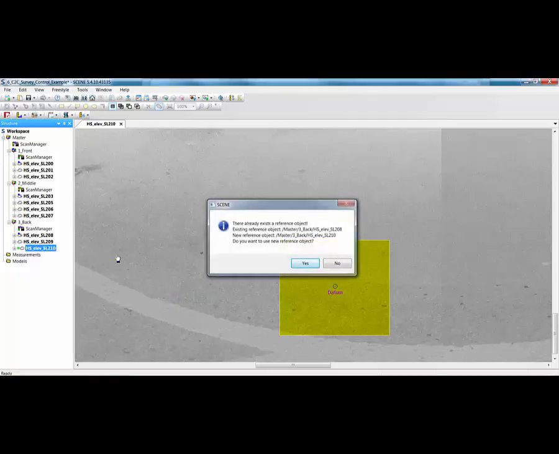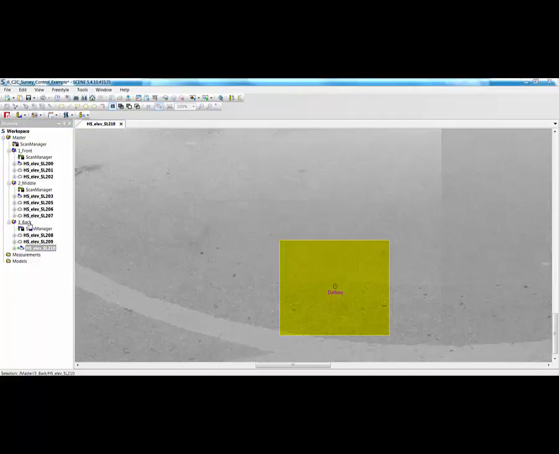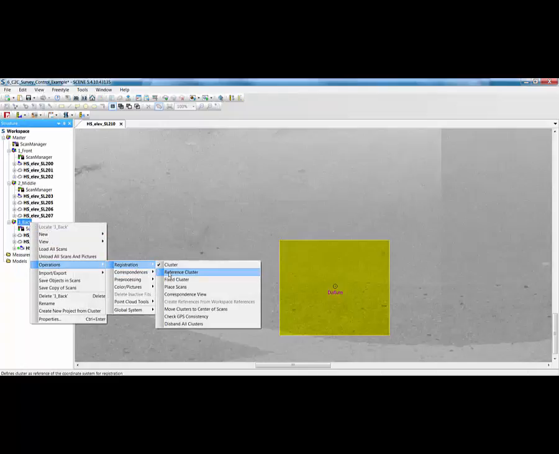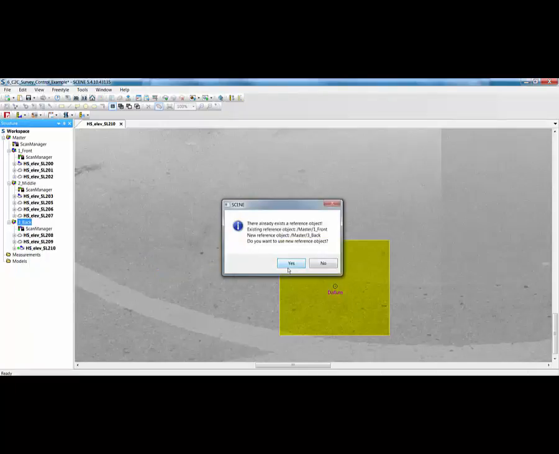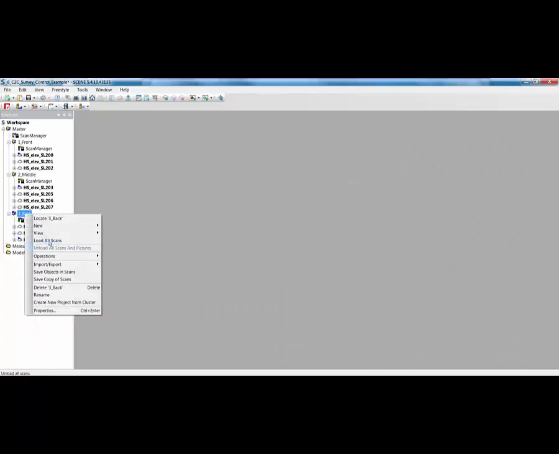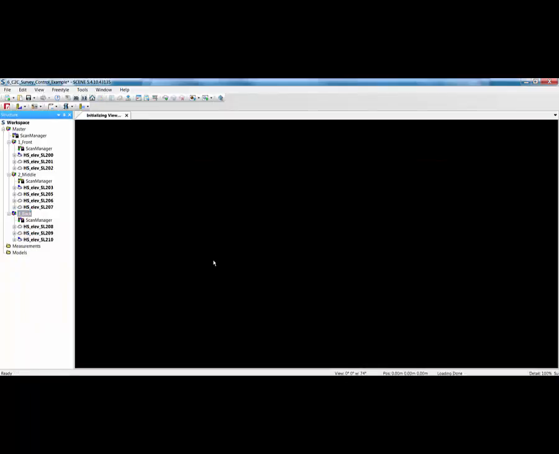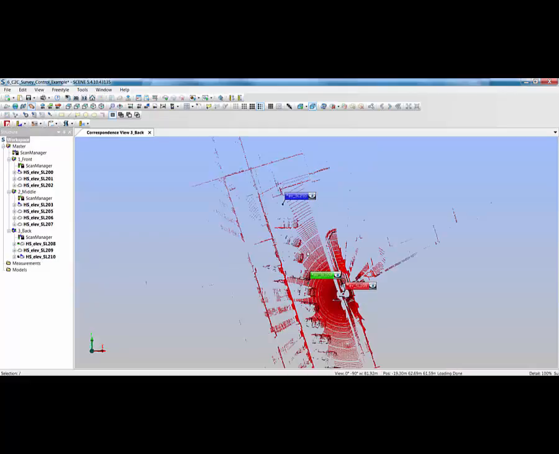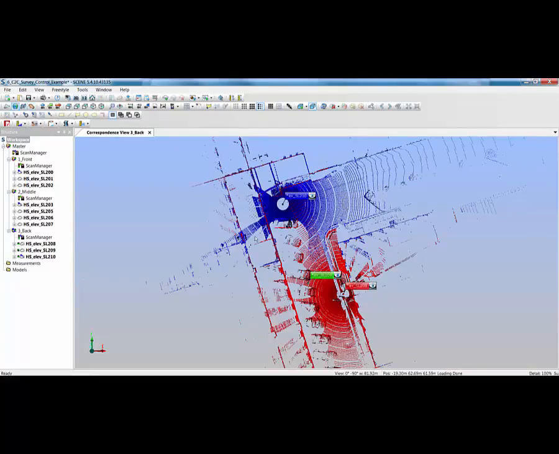This time it will warn us that we already have a reference scan in this particular cluster, and do we want to set a new reference scan? So we click yes, we set the reference cluster, so again Operations, Registration, Reference Cluster, similar message, do we want to set a new reference object? So I'll click yes. Now if I unload those scans and then I look at that particular correspondence view for that one cluster, just loading 1 million points, you'll see that if I change to examine mode, the height of that one scan has changed.